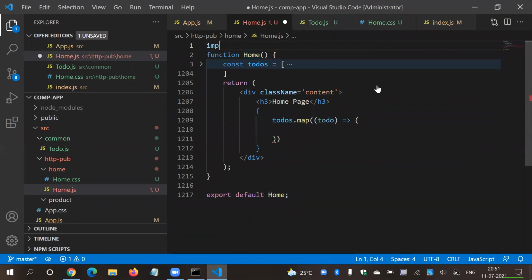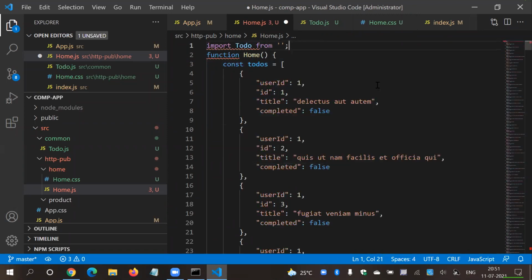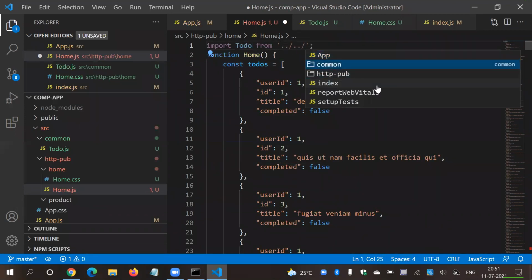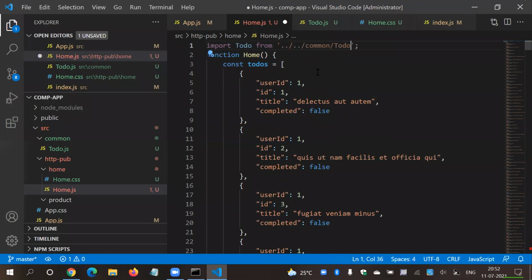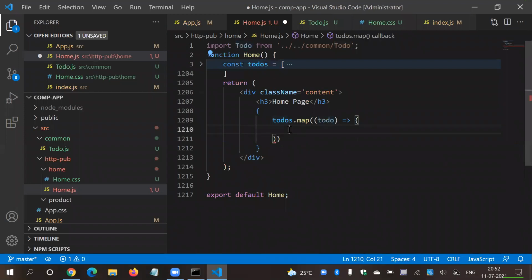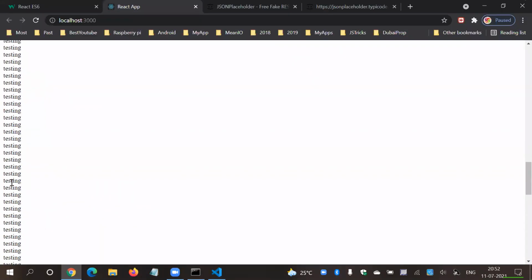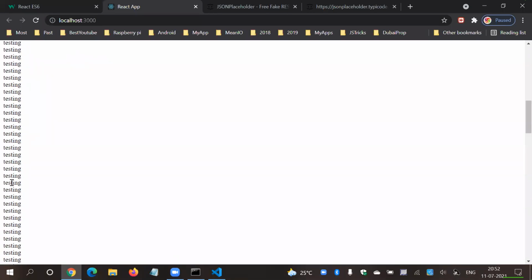So let's say import Todo from one pack, then one more pack, and then common, and then Todo. Perfect. So here is our component Todo. Let's hide this part, collapse. Not Home, only this JSON array, and inside our map function, call our component, and perfect. So you will see only testing, the number of times depends on the number of records.